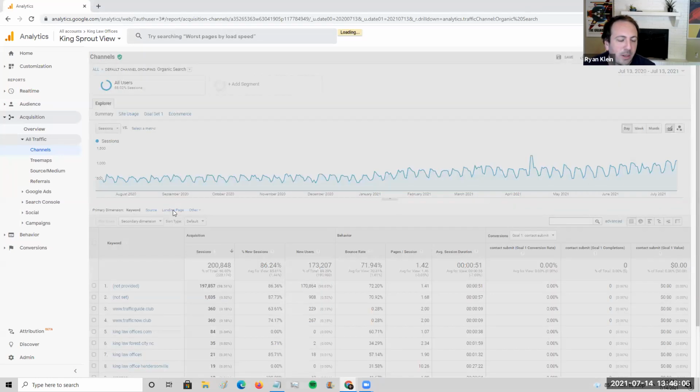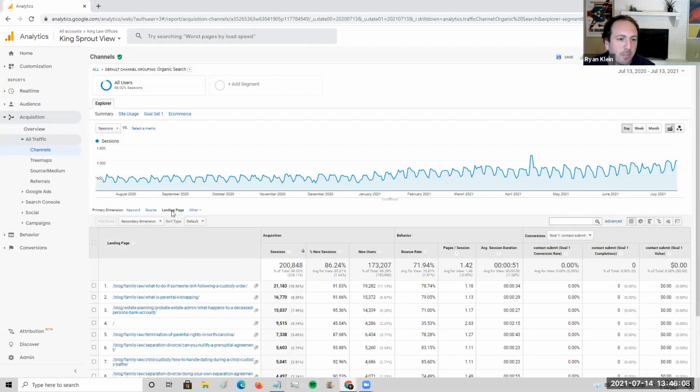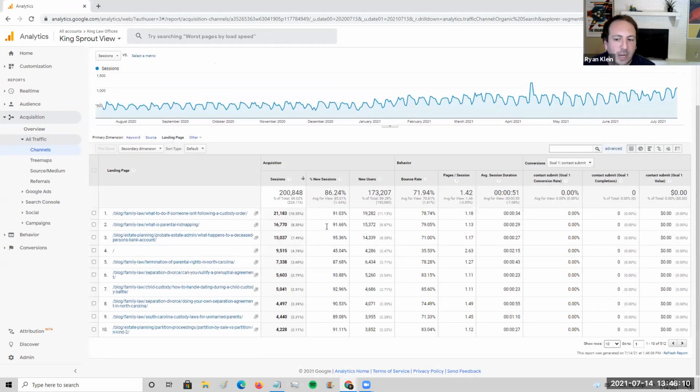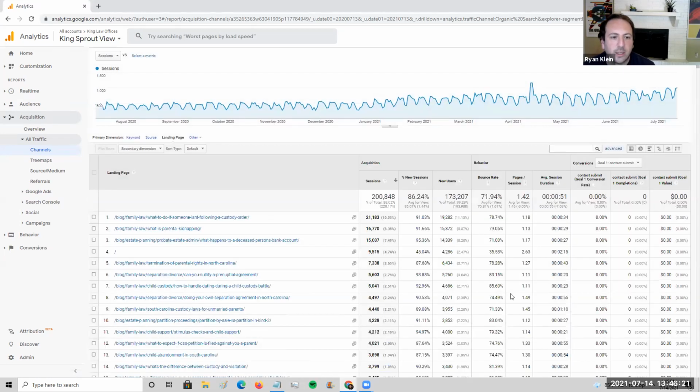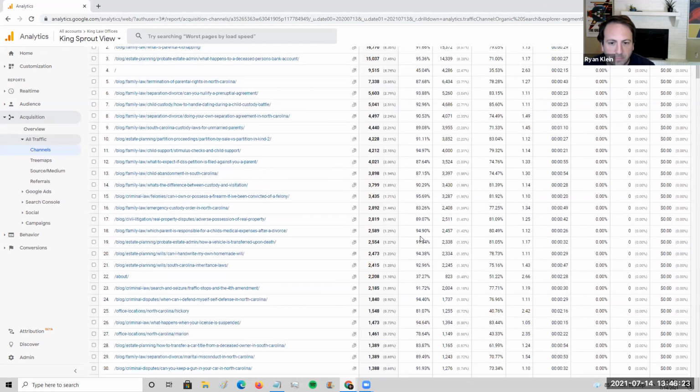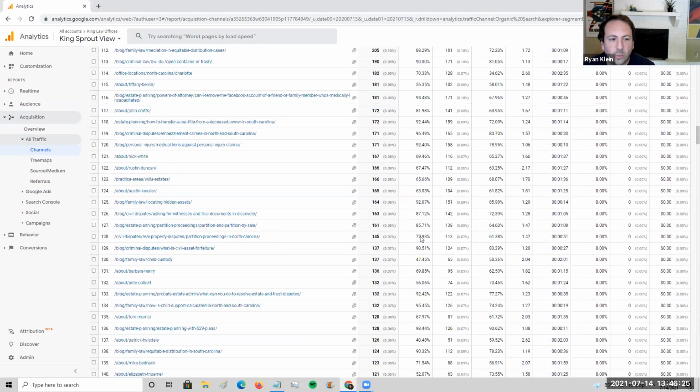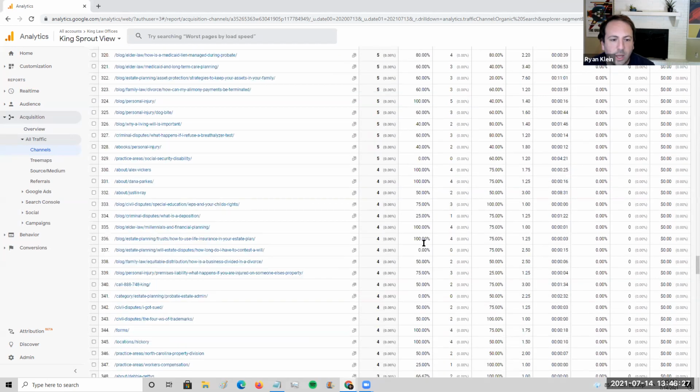And see, the primary dimension in this case is landing page. If I do the amount of rows, let's just do 500. Basically I have a list, for the past year, of the 500 pages on the website that are getting organic traffic. We'll notice that they're basically all blogs.